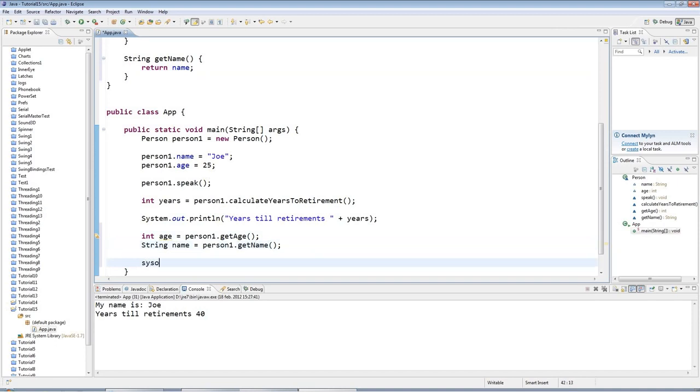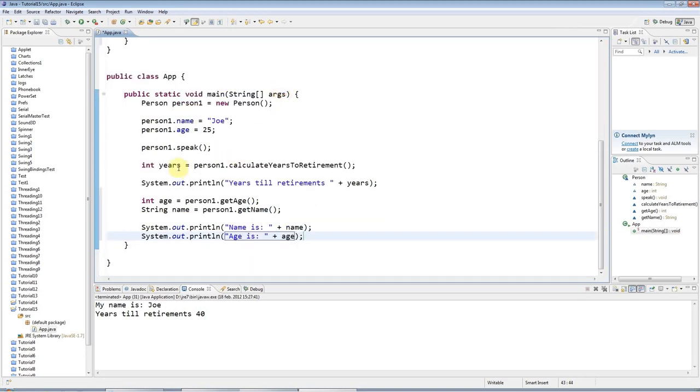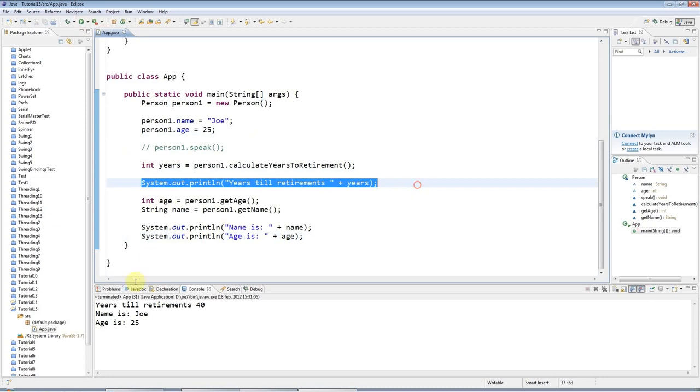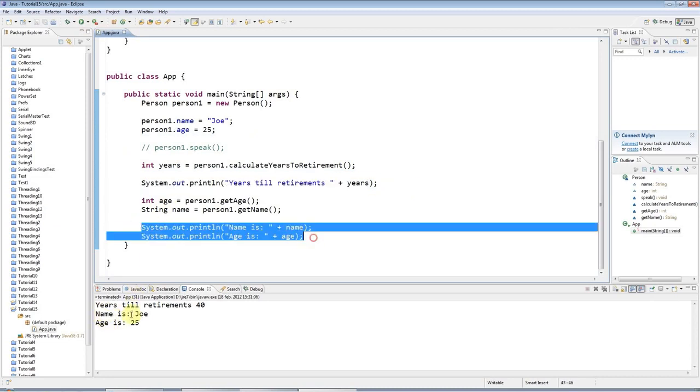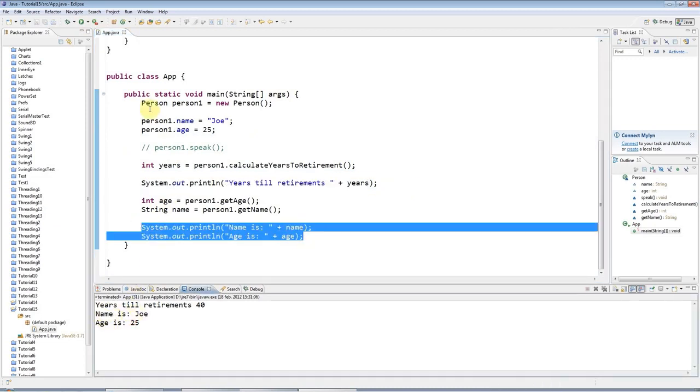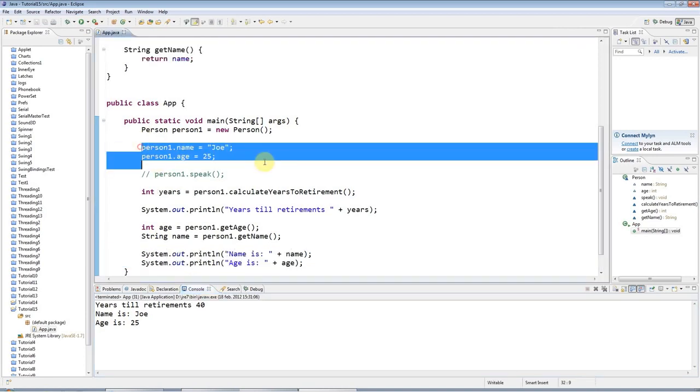And just to show you that I'm really accessing those values, I can say name is, let's use the name here, and then under that I'll say age is, and let's use the age there. And I'll get rid of this person1.speak by commenting out. I'll just put a couple of slashes in front of it, so this is no longer going to run. But if I run this program now, this runs, and then my get methods are returning the name and the age from my object, which I actually set here.